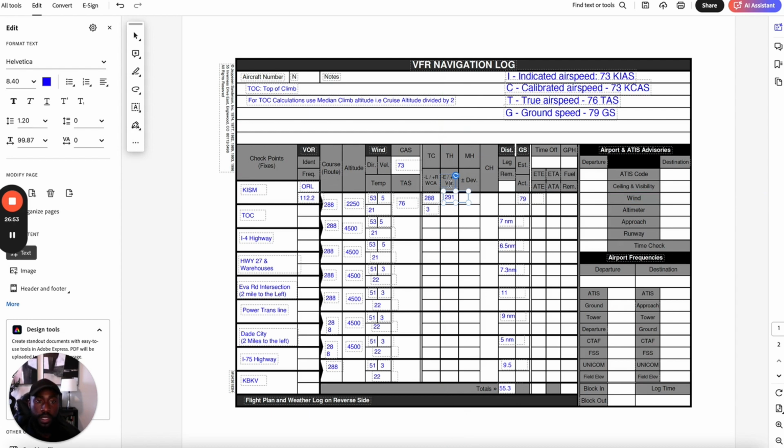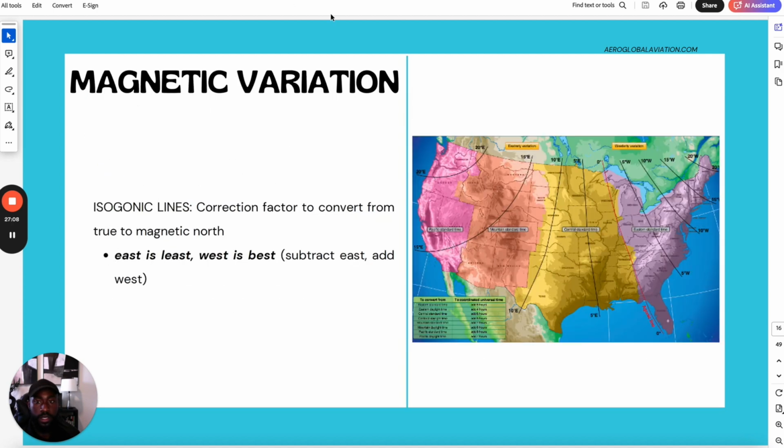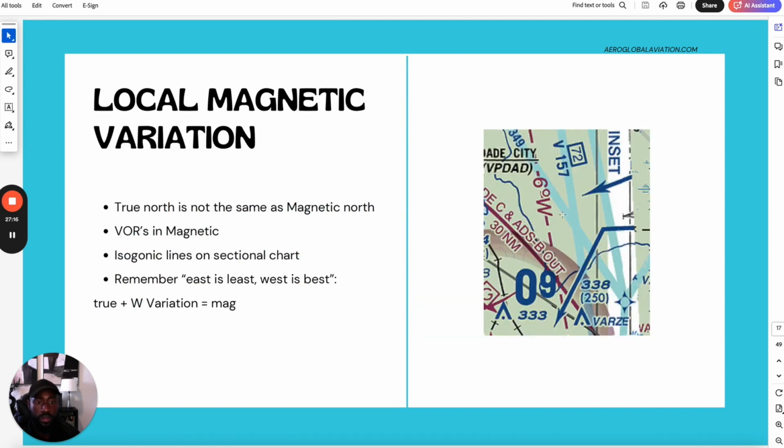Since I have this, the next thing I need to do at the bottom here is calculate my east or west variation. Variation, basically, if we come back here to the slides, it tells us about variation right here. The variations are the lines right there. This is what it looks like on the sectional chart.